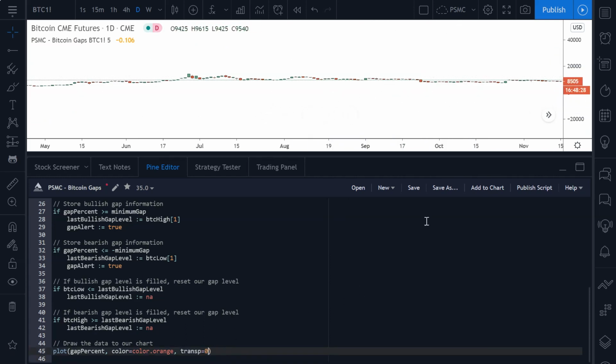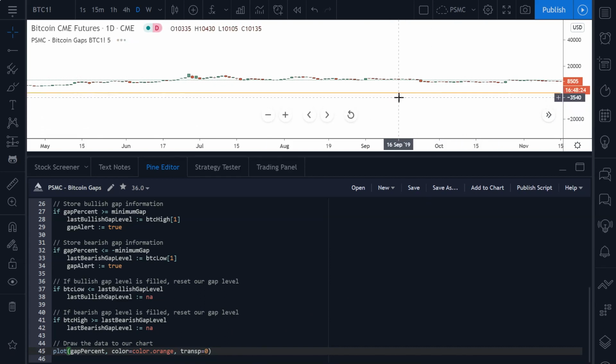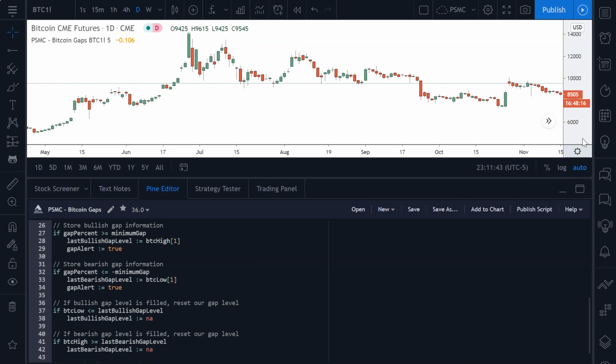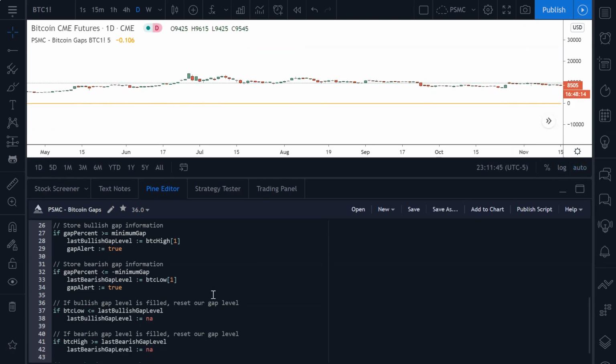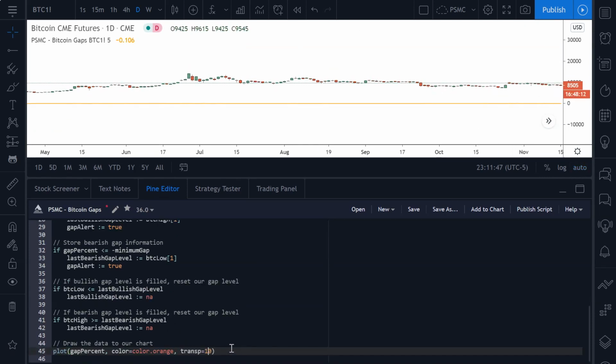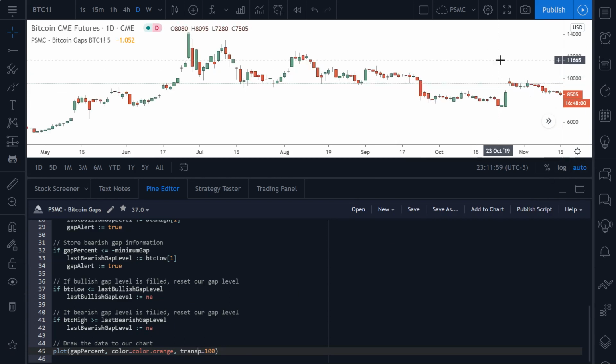If I set that back to 0 and save the script, you'll see that we have the line drawing onto our actual chart, which can be annoying. In this case, it's not that important because Bitcoin is so highly priced that you'd never see it if you're on auto. But if you did zoom your chart right out, you would see it there. So for indicator values like this, this is an easy way to have it plot onto your chart without a visual representation of it. So that's why I do that.